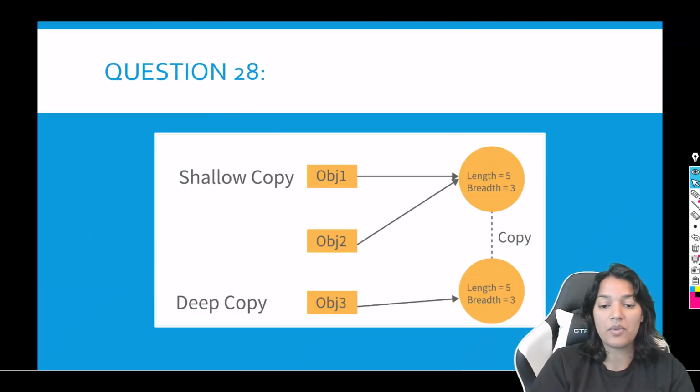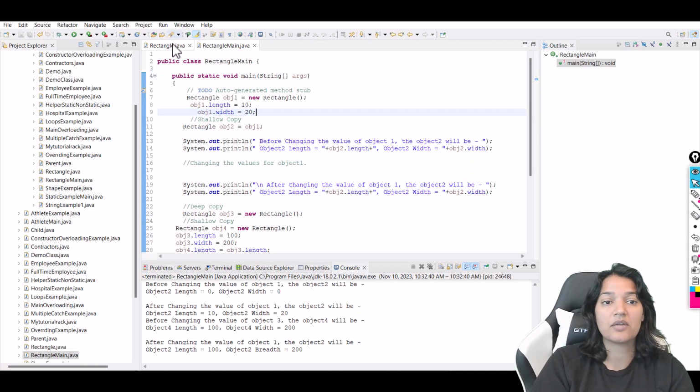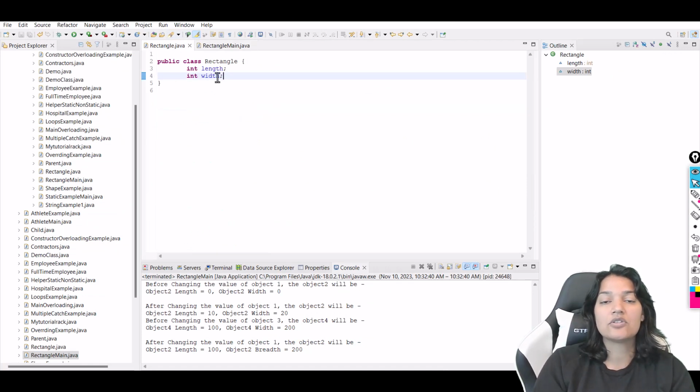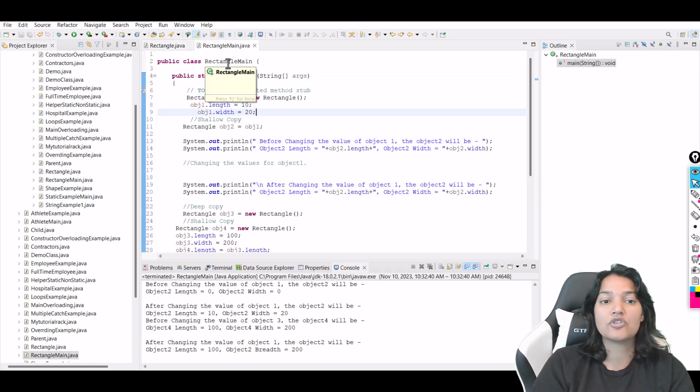Okay, so we are going to go back to our Eclipse. This is the example that I'm talking about. So we have created a Rectangle class and all it has is two instance variables, length and width. And now we have a RectangleMain class which has our main method. In this, we are saying Rectangle obj1 = new Rectangle.